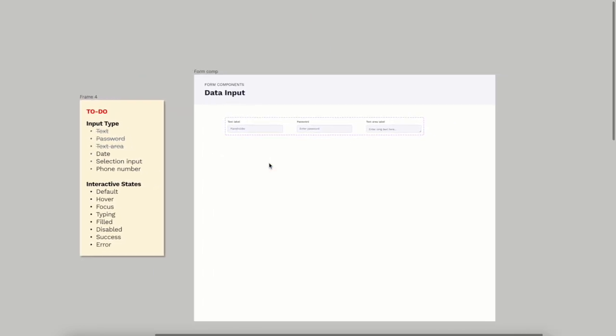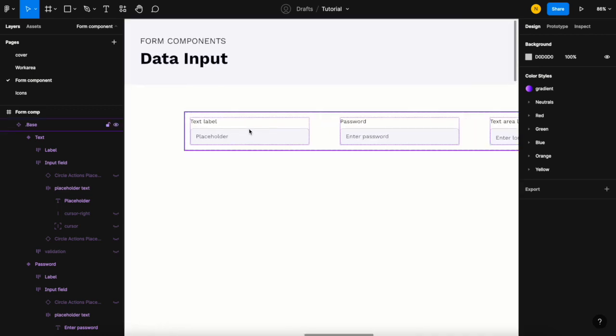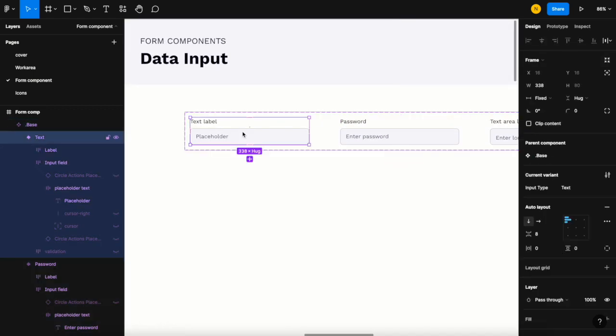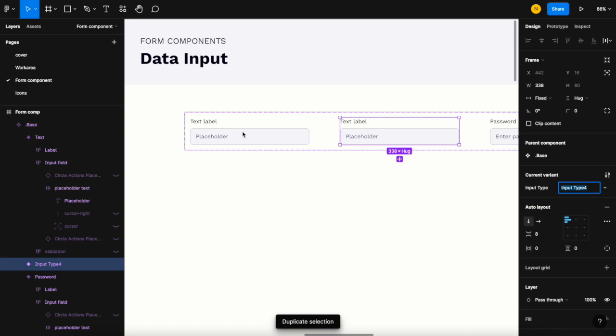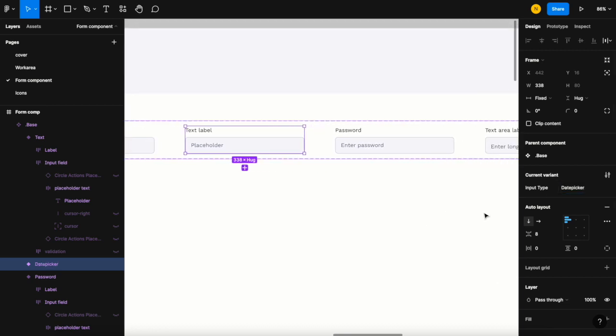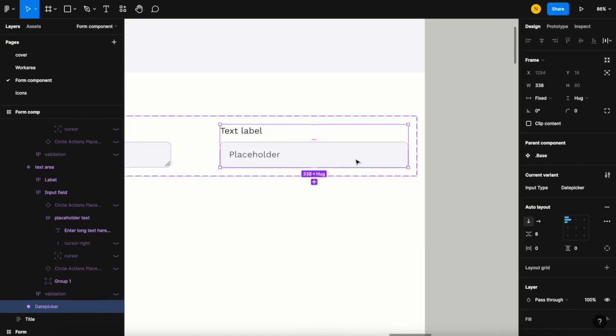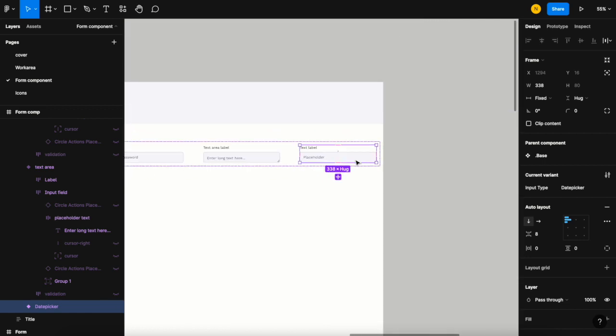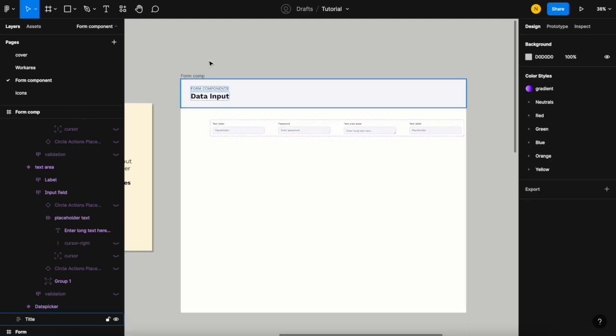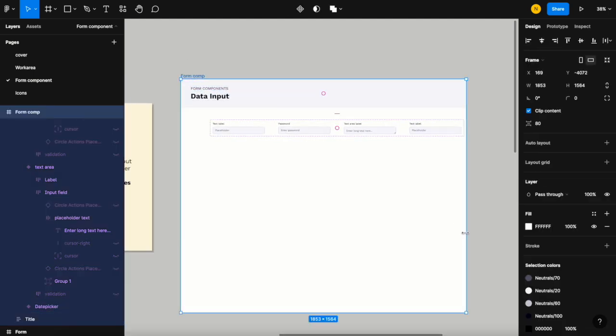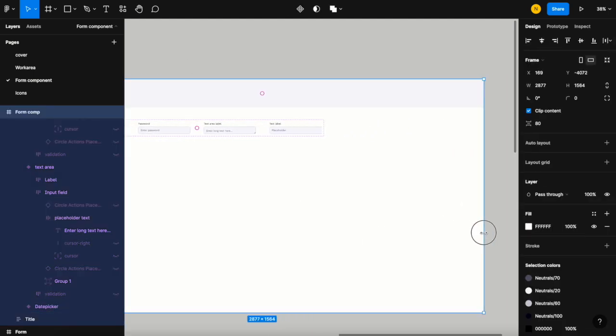Now to do this, I'm going to select this and just duplicate. What can we call this? Let's say this is date picker. I'm going to move this to the extreme. I think we need a little bit of room here, so let me increase this a little bit.